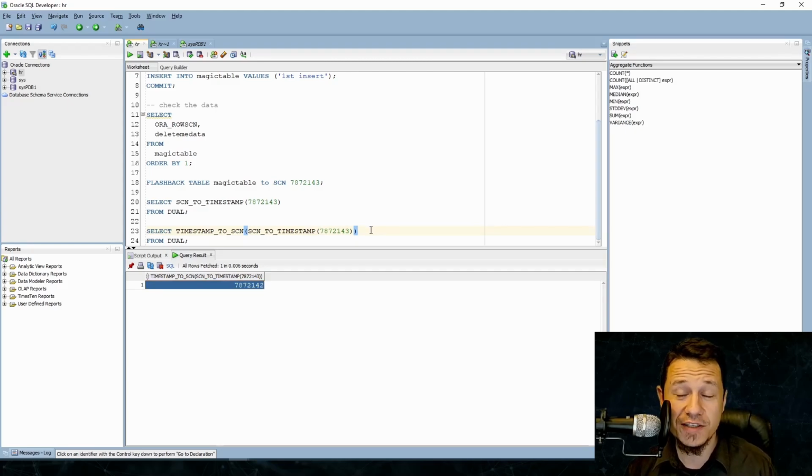However, the most precise revert we can define by ourselves using restore points, but more on that in the next lesson. See you over there.